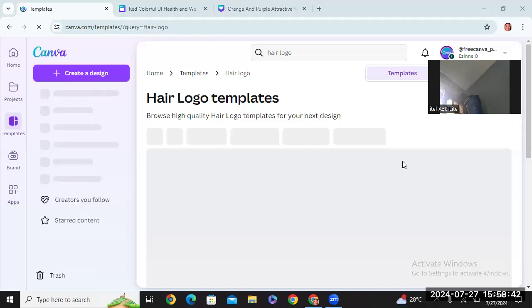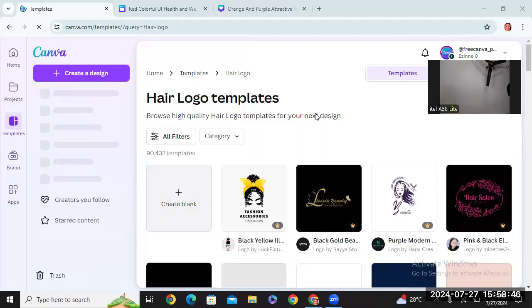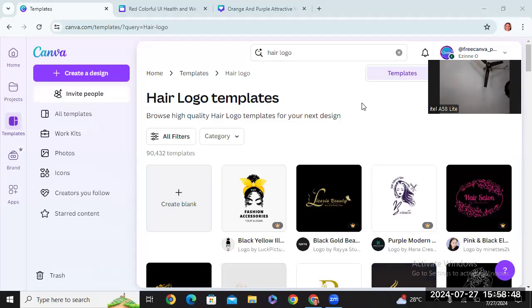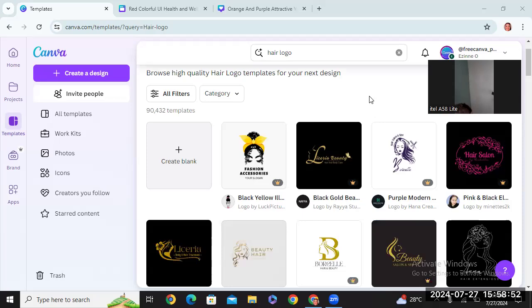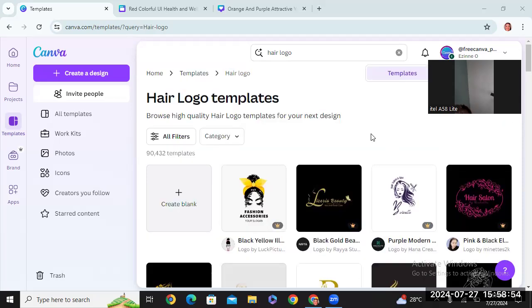Like I was saying earlier, I was searching for a hair logo. As you can see, it has opened. How am I going to edit this so that it can suit my brand color?